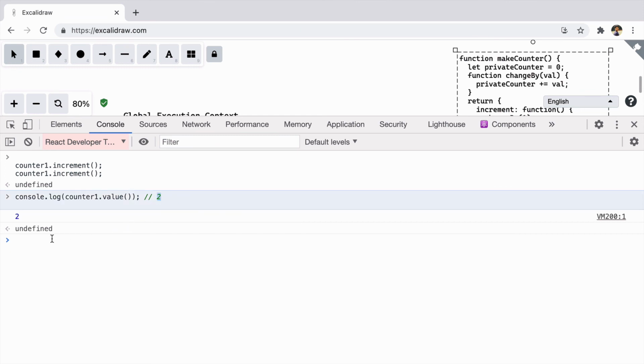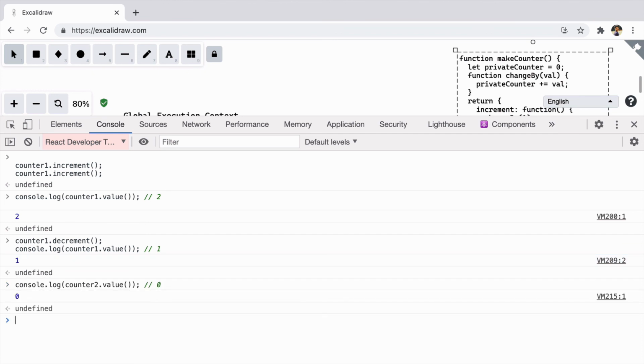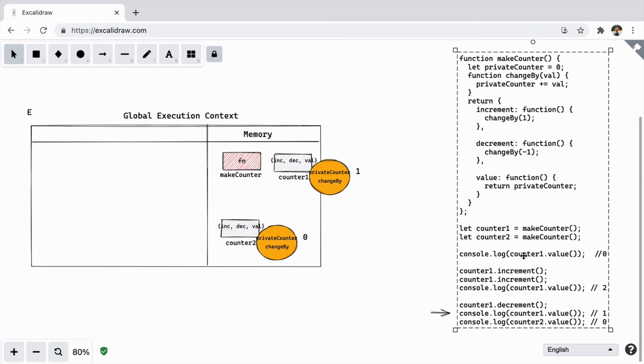That is what we expected. Then we are saying decrement, and after that we are saying counter1 dot value, and we expect it to be 1, and that is exactly what we got. And at last we are saying counter2 dot value. We'll press enter, and that is going to be 0. So in that way, the output that we predicted here is the same exact output we got.